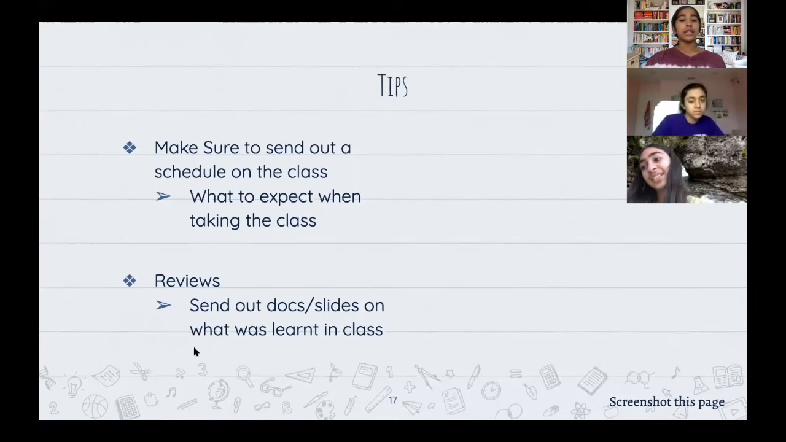So, reviews. Send out a doc or Google Slides on what was learned in the class, because some kids come late. Me and Anshi have had this a lot. Some kids will come halfway or even right when the class is done. And they'll be like, hey, what are we doing? And there'll be like 10 minutes left. And let's say they really enjoyed that part of the class.